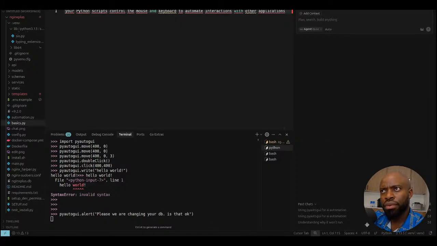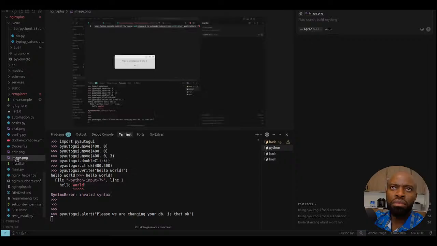Okay, so here we go. This is the alert, which will pause everything, and this is coming from this particular message here. The good thing about this is that it's waiting. As you can see in my code base here, there's nothing happening. It waits for me to click that.